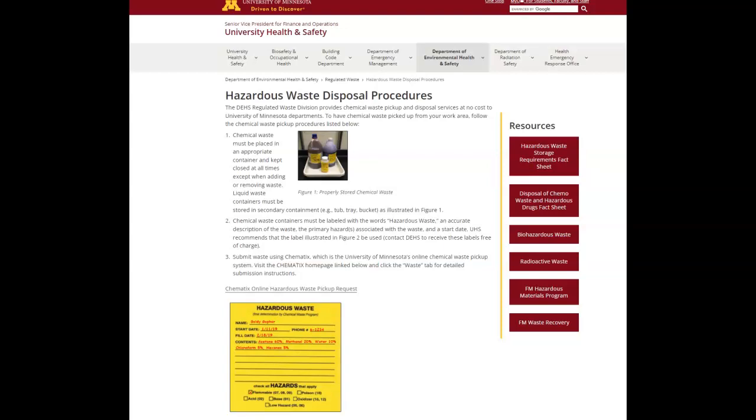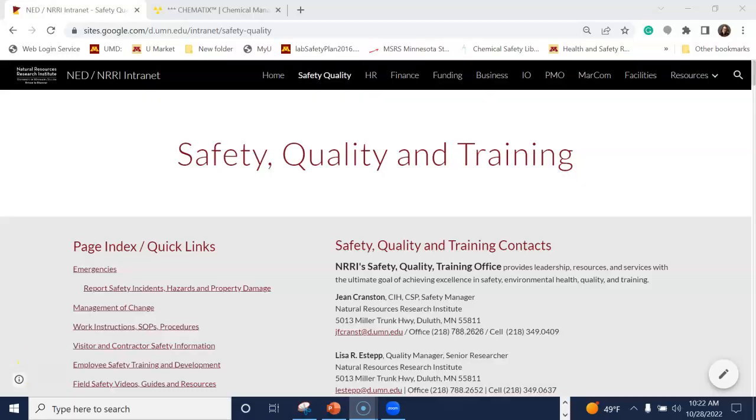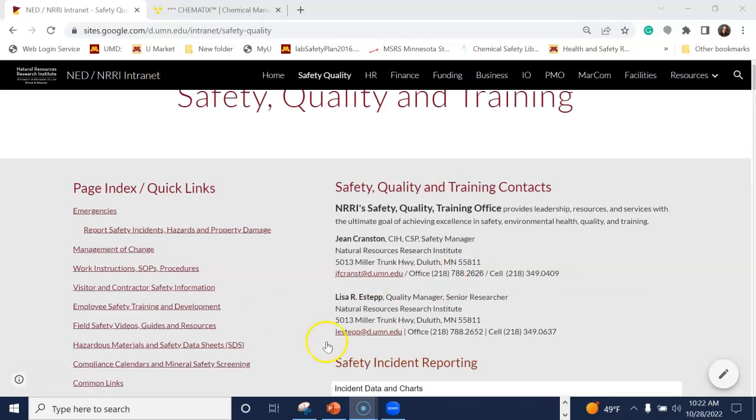This is a quick video tutorial on processing hazardous waste at the university. Now let's process some waste. The university uses Keymatix to do that.